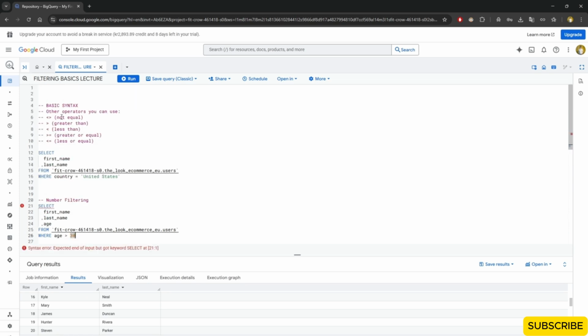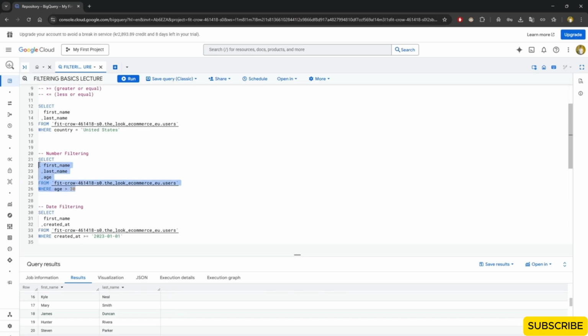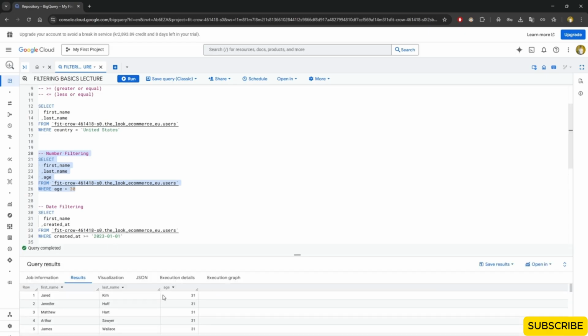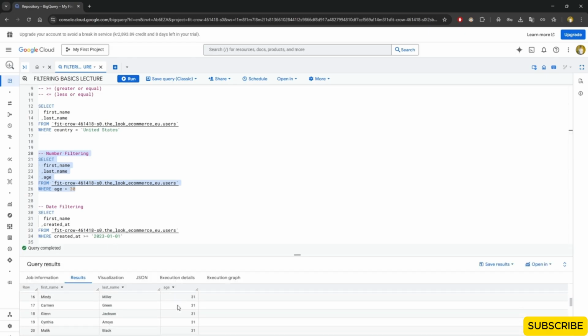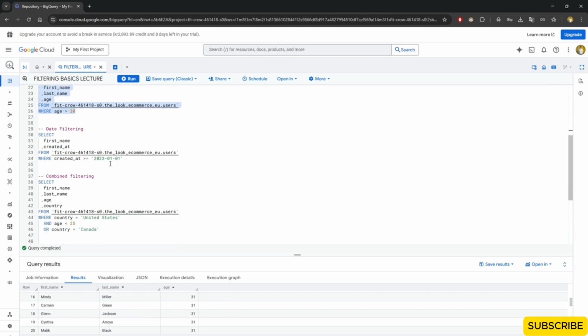Filtering can also use other operators, not just equals. We can use not equal, greater than, less than, greater or equal, and less or equal. These operators allow us to set different conditions depending on the data we are working with. For example, let's look at filtering numbers. If we select the first name, last name, and age columns, we can add a condition that only includes rows where the age is greater than 30. This is a very common use case, finding customers or products that meet a numeric threshold.